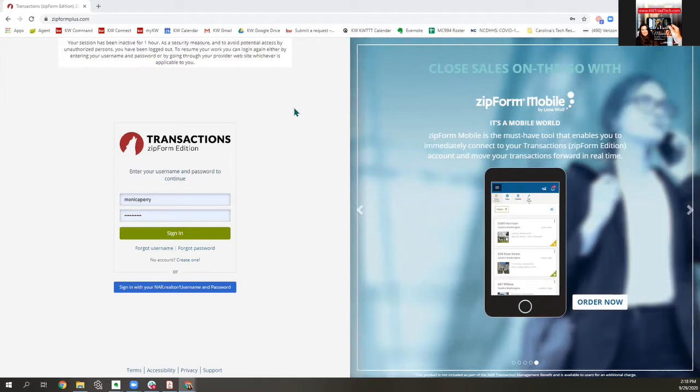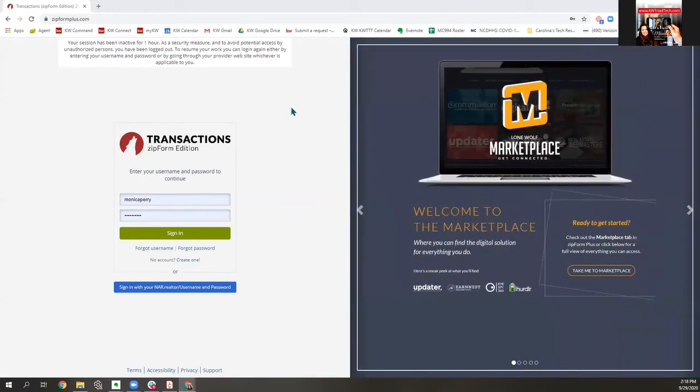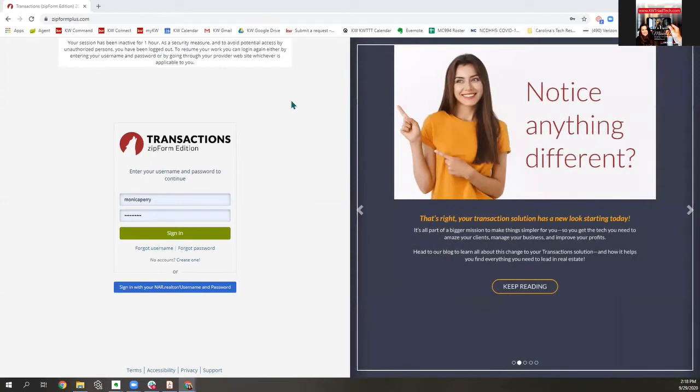The reason behind this is that if you use the disclosures that are in ZipForms, the fields will not autofill for your sellers to complete. So I just wanted to give you that quick disclosure that you will be doing partial work in ZipForms and then partial work in Docusign Rooms.